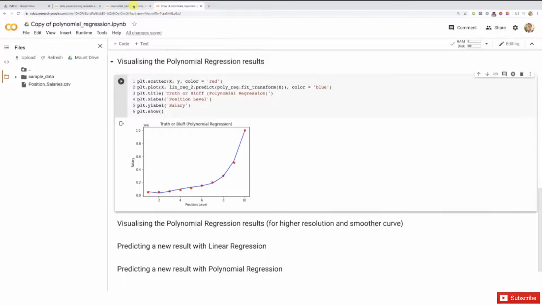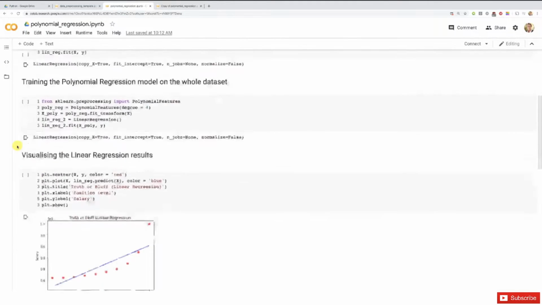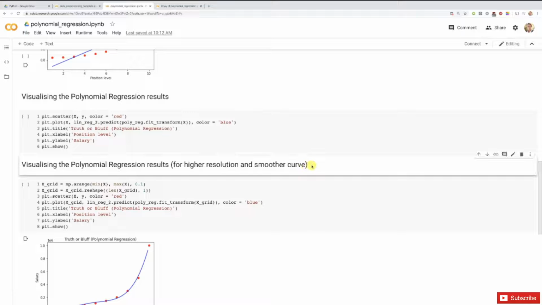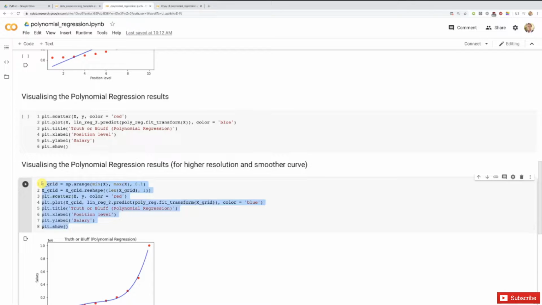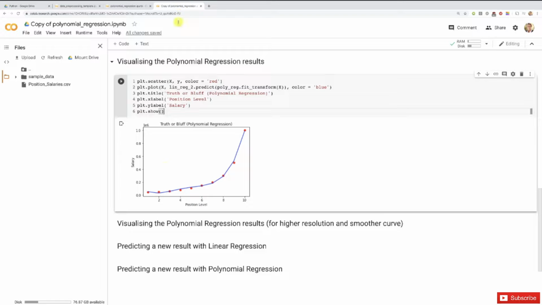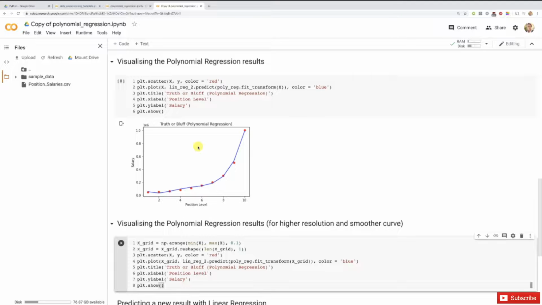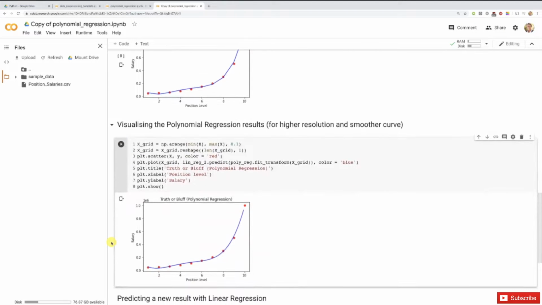So we're going to get it from the original implementation. It is actually right here. You see, visualizing the polynomial regression result for higher resolution and smoother curve. So I'm going to take all this code and then paste it in our copy of the implementation right here in a new code cell, and you will see that we will get indeed a much smoother and more beautiful curve, as you can see, right?